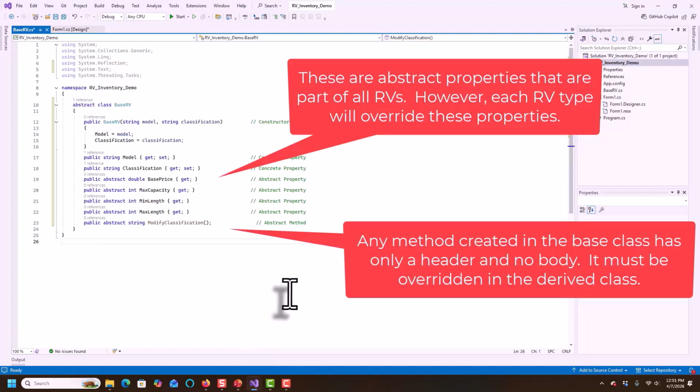What we've done, though, is we built a checklist for the things we're going to want in our RV. We're going to want a model, a classification. We're going to get a base price of those different RVs, the Class A, Class B, and Class C. Max capacity, minimum length, maximum length. And we're going to have some kind of an override of a classification. We're going to actually put a note here as to what the particular RV type is when we actually get it. So that's our base RV.